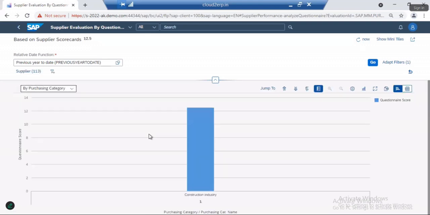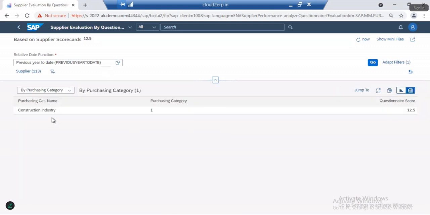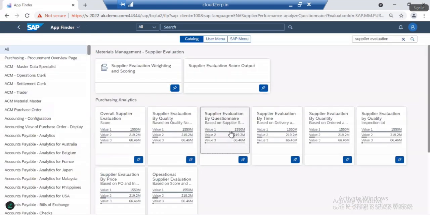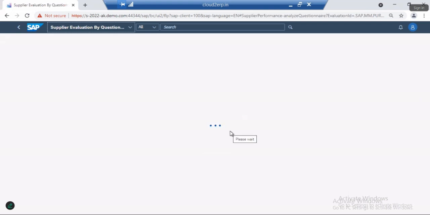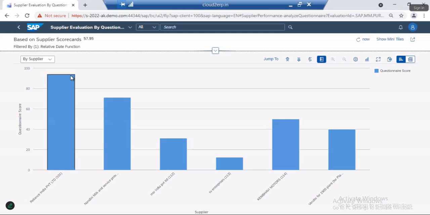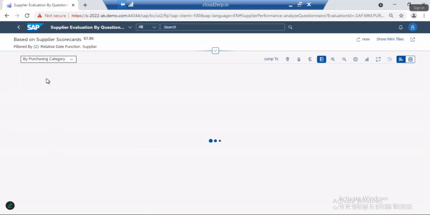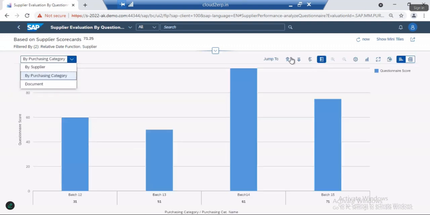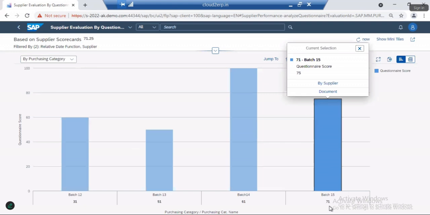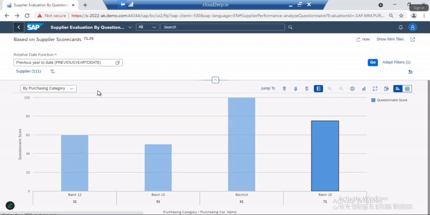But if you also want to categorize based on the purchasing category, you can do that. So you can see here, for this, it is a construction-based industry. If I open another supplier, which was 111, for example, 111 was evaluated now. So I go here, I enter 111 based on purchasing category. And what is the category? Our category was by 15. So his score is 71.75.